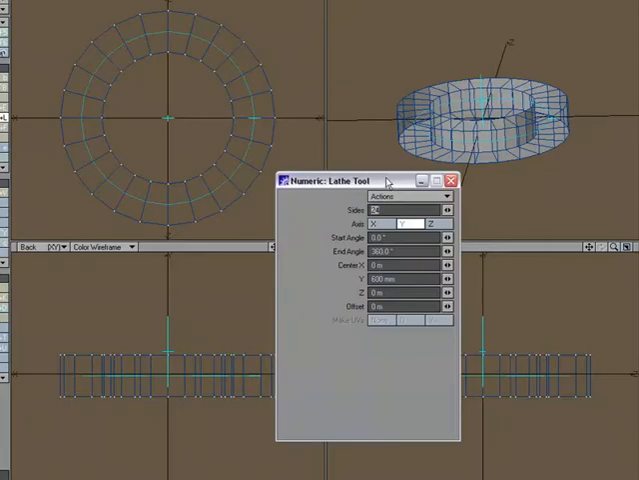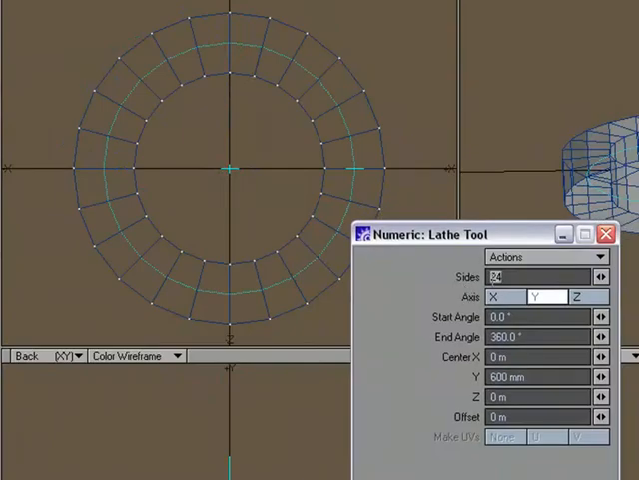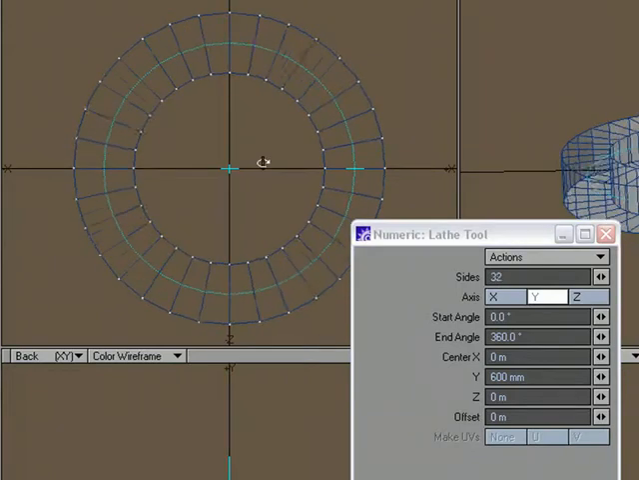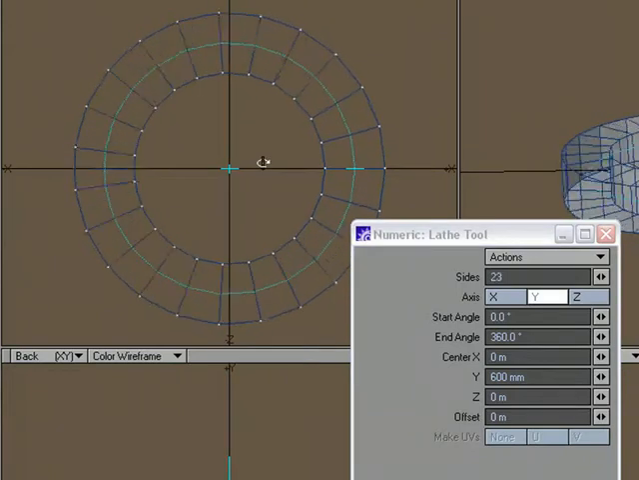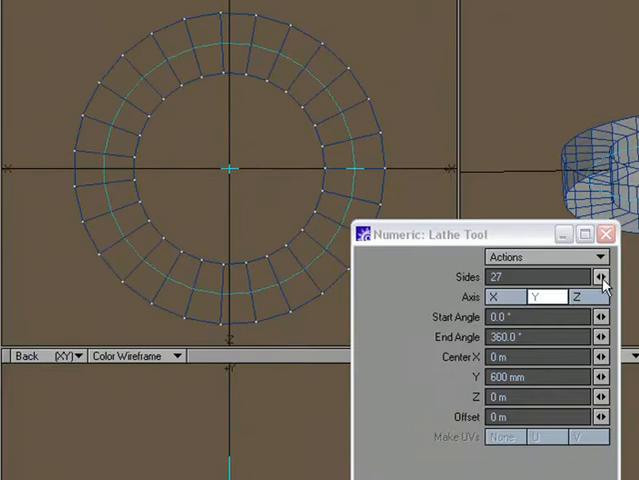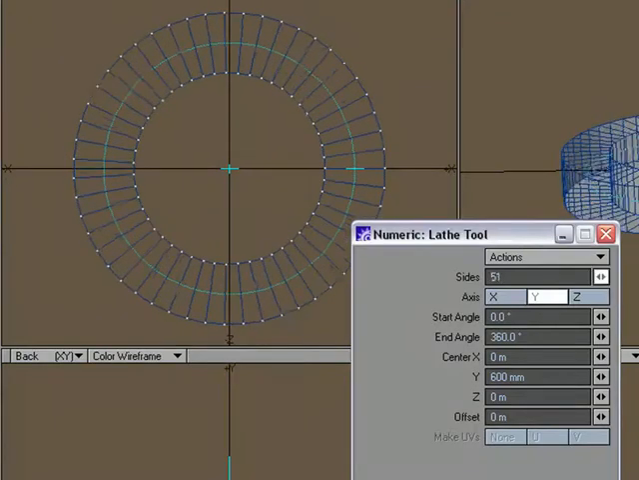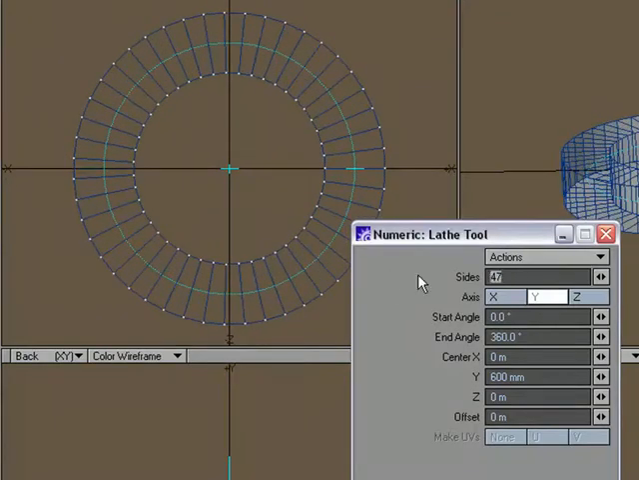So N for numeric. I can change the number of sides. Right now it's 24. If I'm over in this window, I can use the right and left arrow keys to adjust the number of sides, or I can just use this little mini slider to add some more sides, or I can just manually type it in here.